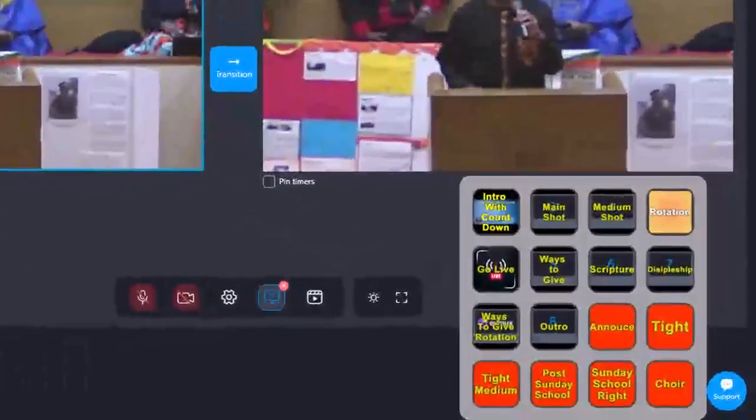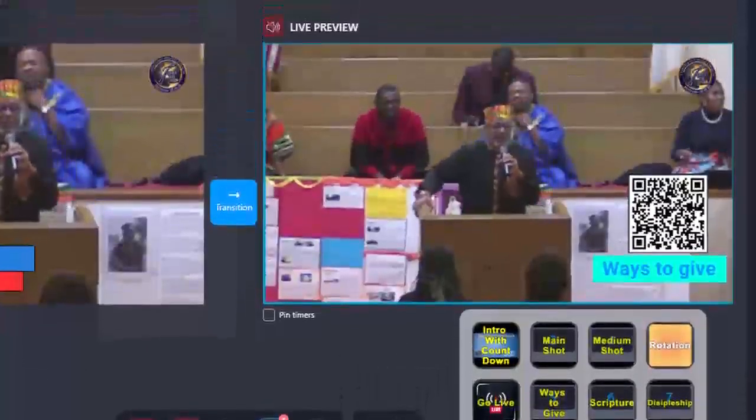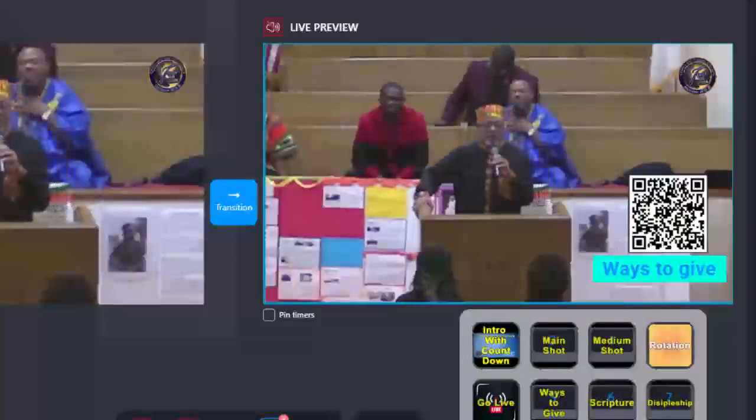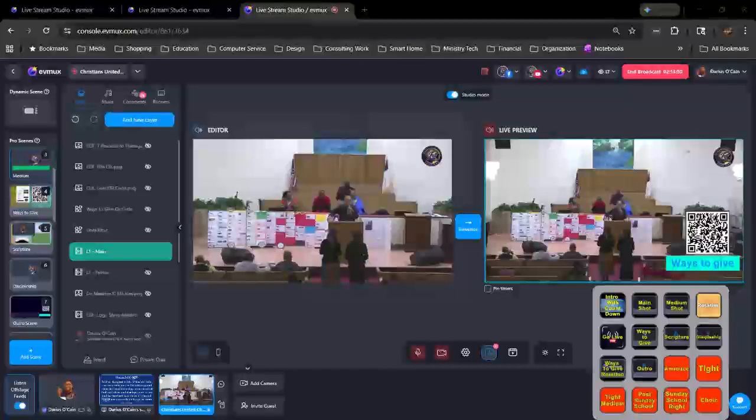So we get to this point when we're doing tithes and offering. Again, I'll make sure that I select the EV scene, and then I'll click on the button that says ways to give rotation. What that's going to do is bring up the ways to give QR code. I'll go ahead and back out the camera shot so that you see more of the sanctuary. And we'll let that go, and that gets us back into the rotation process. Again, it's going to go from rotation 4, then to 1, 2, 3, and back through the sequence.